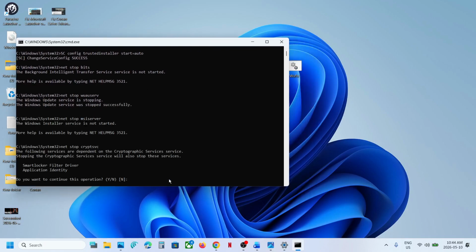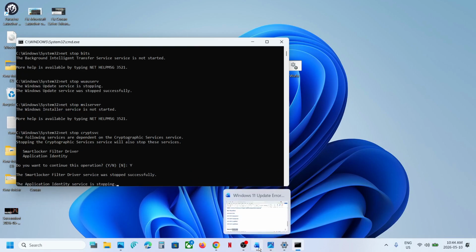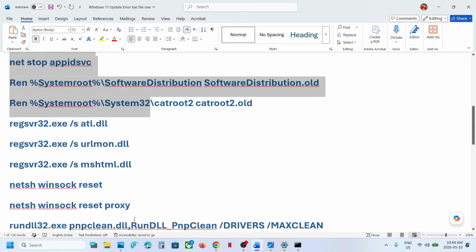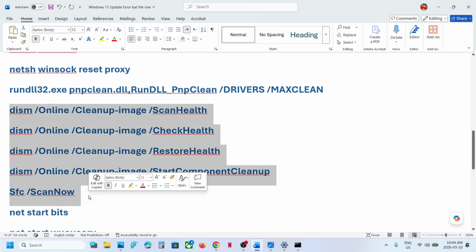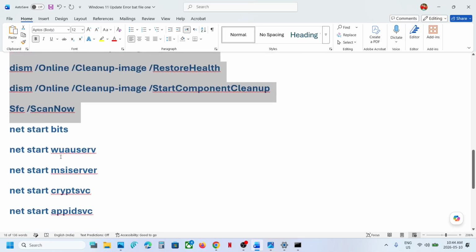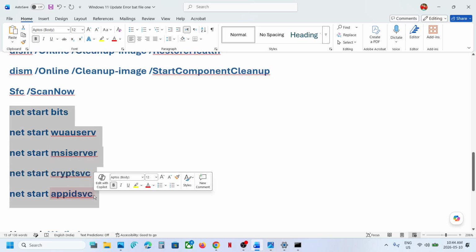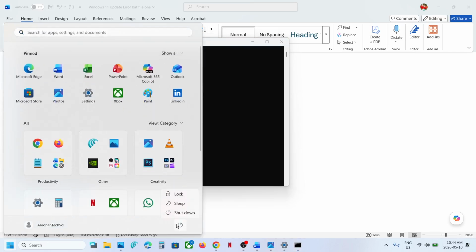Now if you receive a prompt, do you want to continue this operation, type in Y for yes and then hit the enter key. Now first of all it will stop all the Windows update components, and then it will run some scans. Now there are multiple scans, so the scan process will take some time, and once these scans are complete it will start Windows update services once again. And once this is complete it will close automatically, or once this is done you restart your PC. Restart is a must after this.